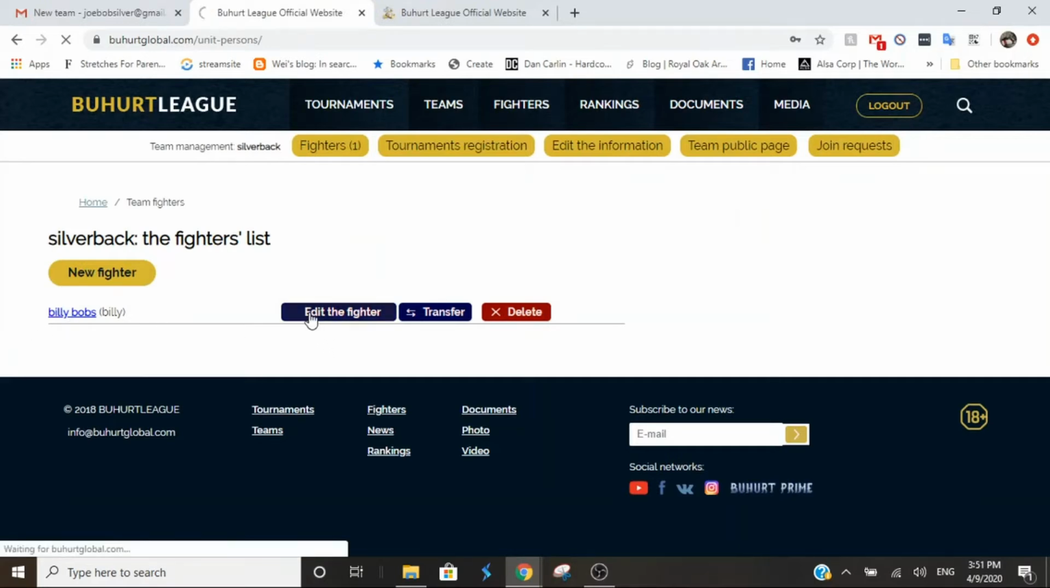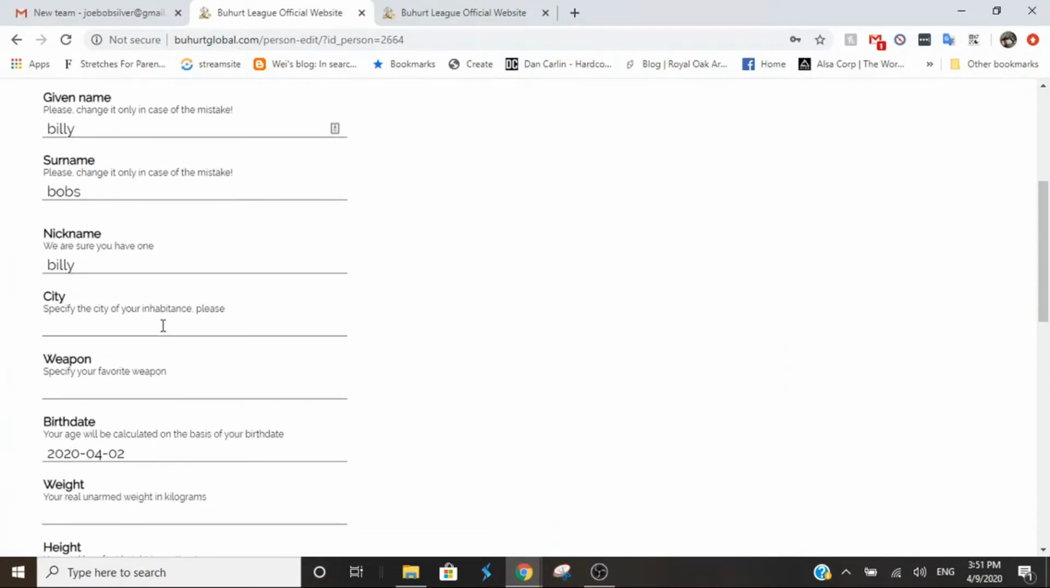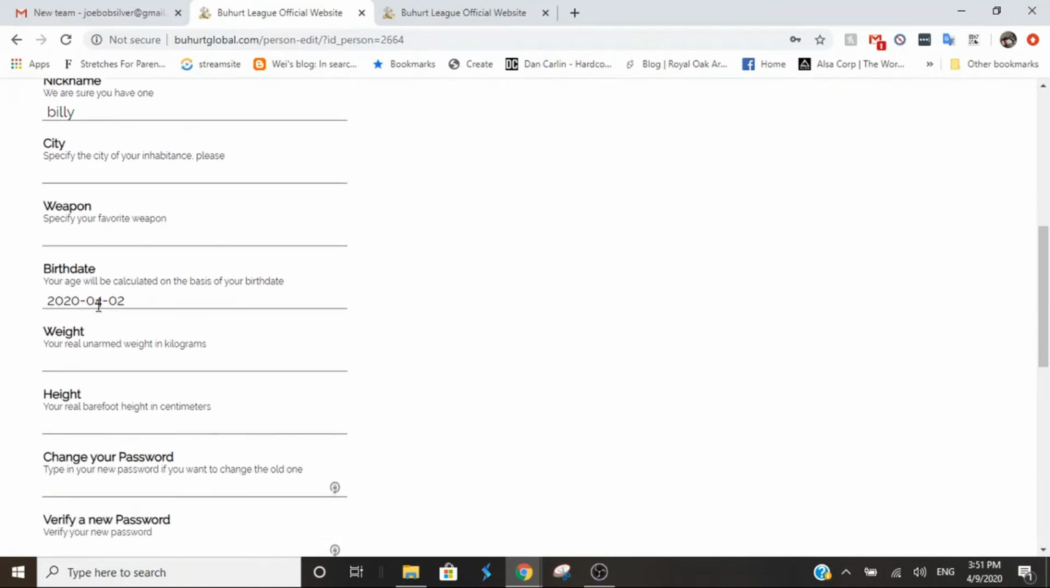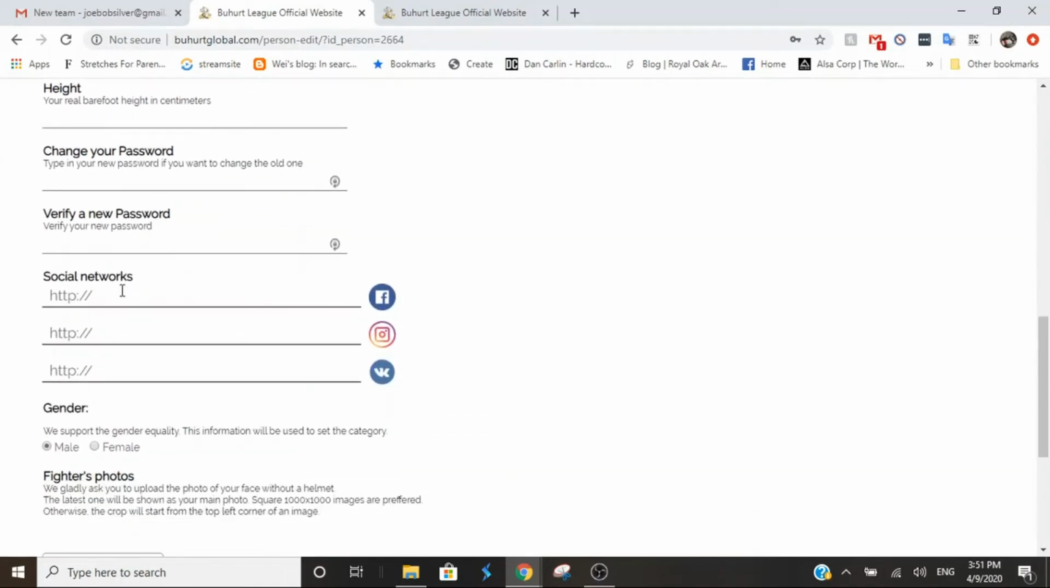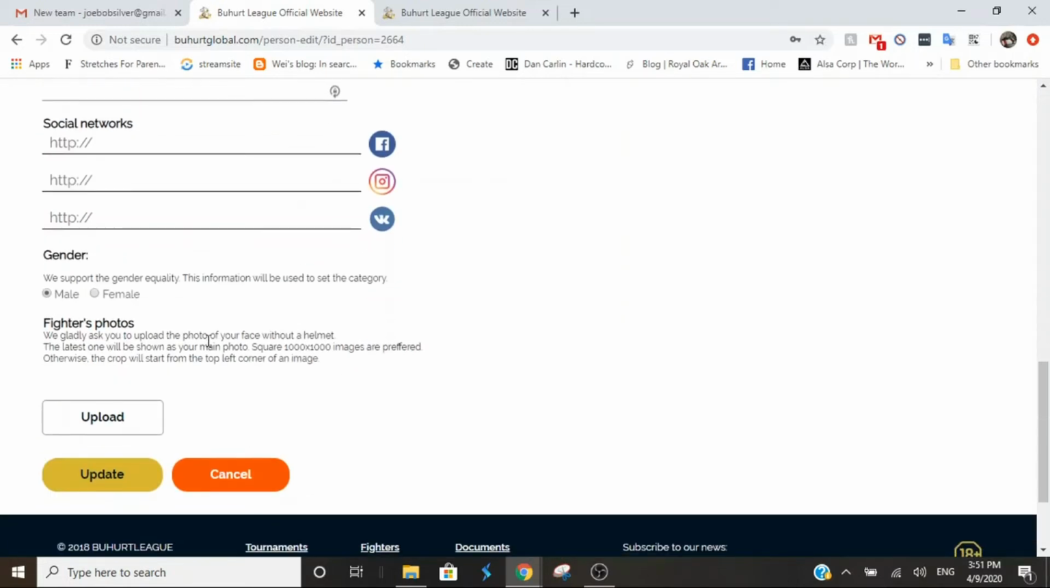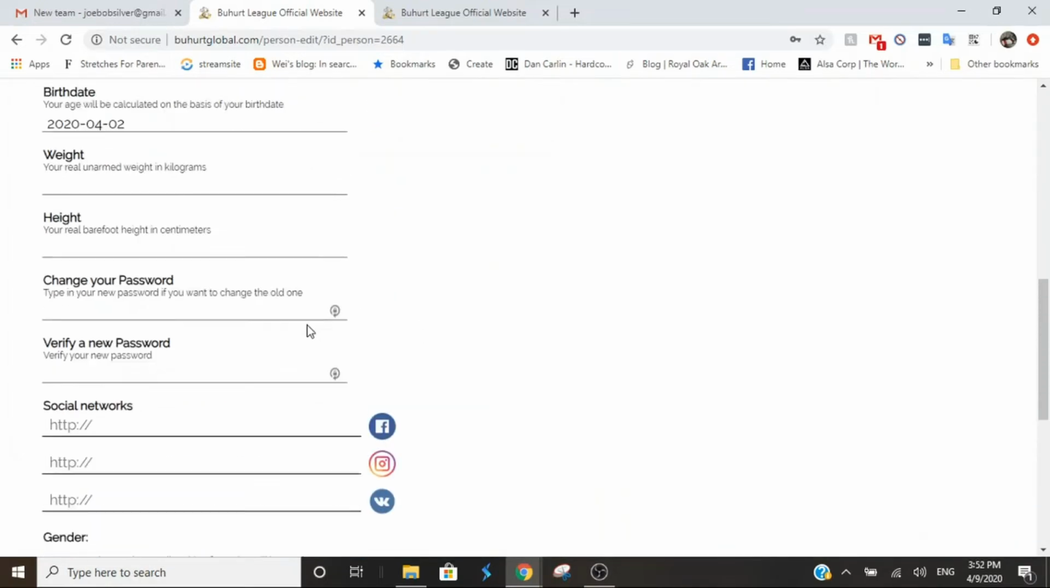Now we can edit the fighter. Under edit the fighter, you can leave the team, change his name, put his city, put his favorite weapon, put his height and weight, change the password, put social media links if you need social media aid, add fighter photos to establish any fighter photos that need.